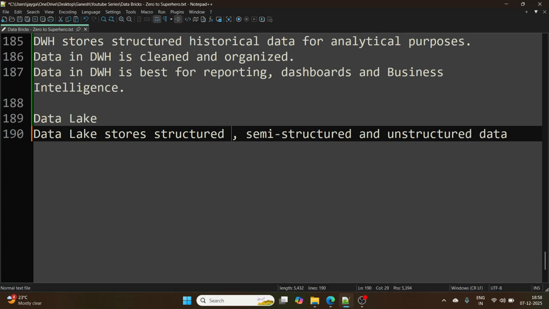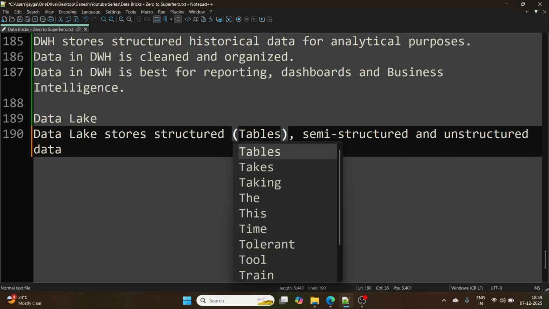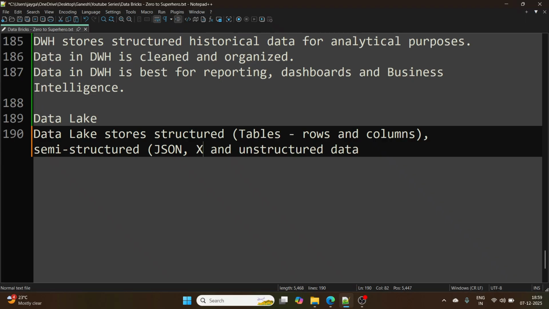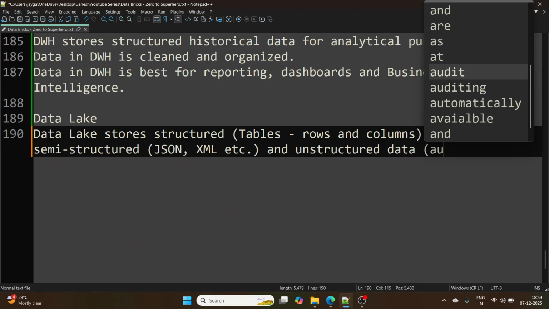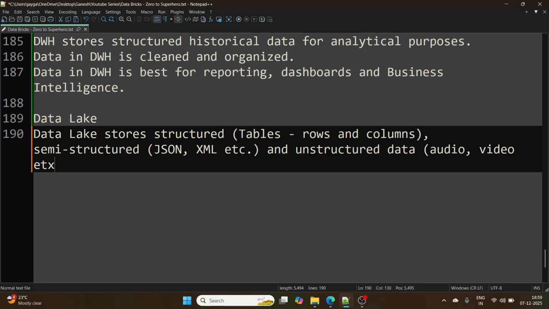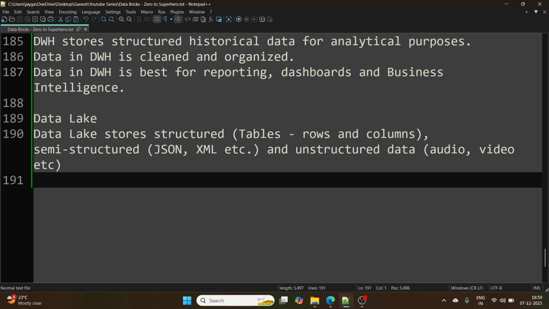So structured as in data in the form of tables, rows and columns, right? Semi structured as in, let's say, you have JSON, you have XML, etc. And unstructured means you have, let's say, audio, video, etc. So data lakes basically store all three types of data: structured, semi structured and unstructured.